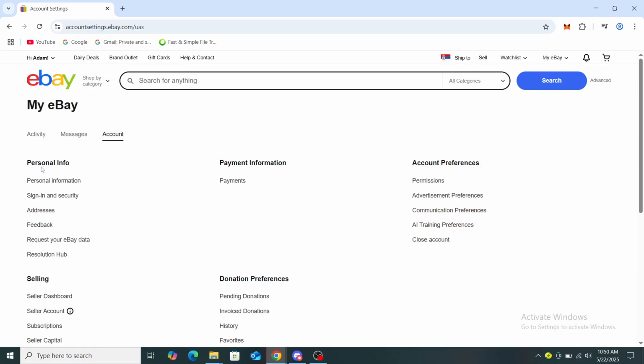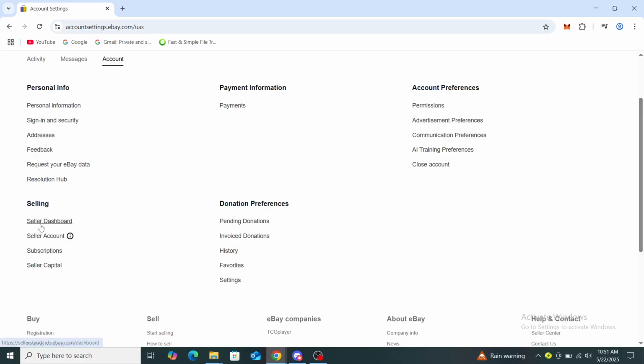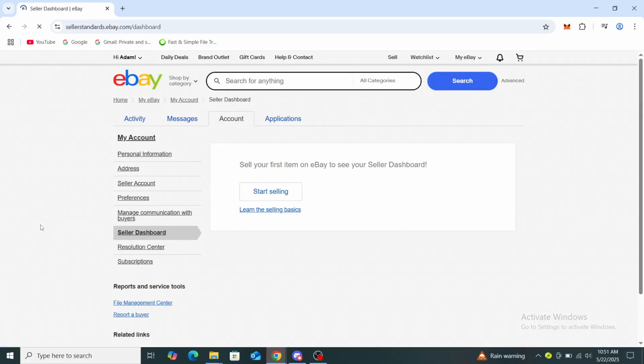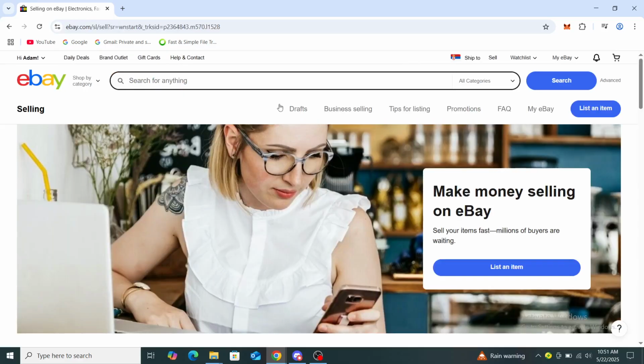Now through here you can see personal info, selling, donation preferences, account preferences, payment information. I suggest then you go to selling and go to your seller dashboard. On here, you can see under your seller dashboard or your sell part of the page, so you can list an item and you can find on here items awaiting payment. So you can find that and then you can start shipping it through there.